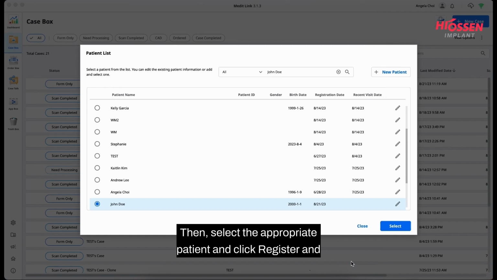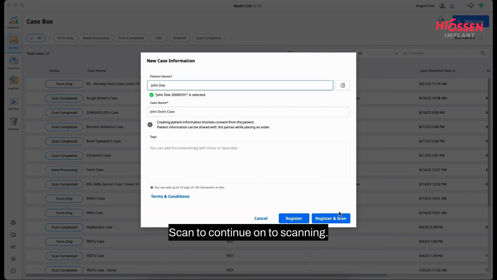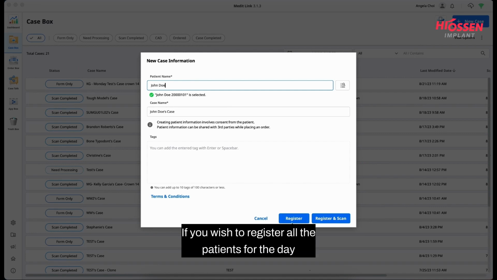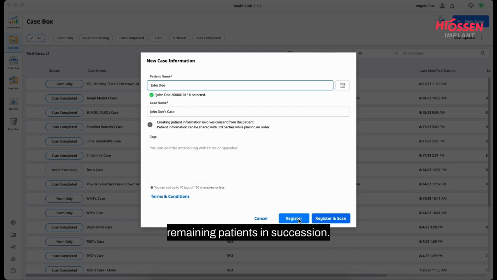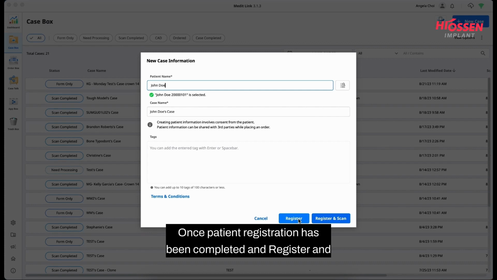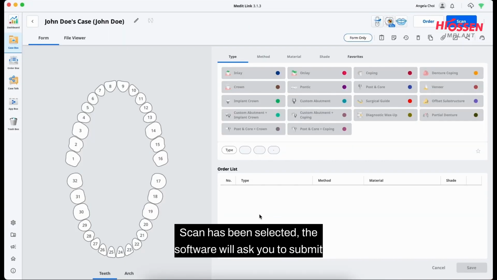Then, select the appropriate patient and click Register and Scan to continue on to scanning. If you wish to register all the patients for the day simultaneously, choose Register and proceed to register the remaining patients in succession. Once patient registration has been completed and Register and Scan has been selected, the software will ask you to submit what type of procedure you will be completing.